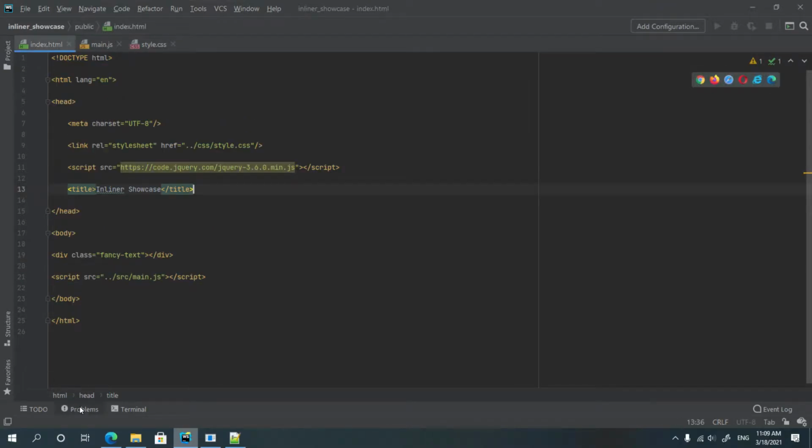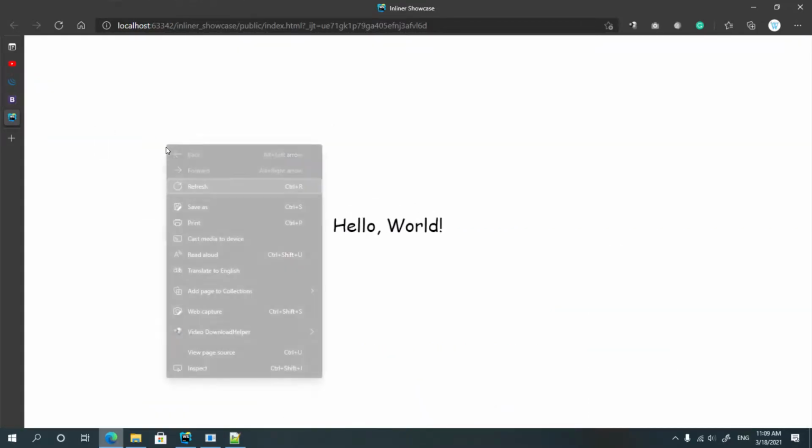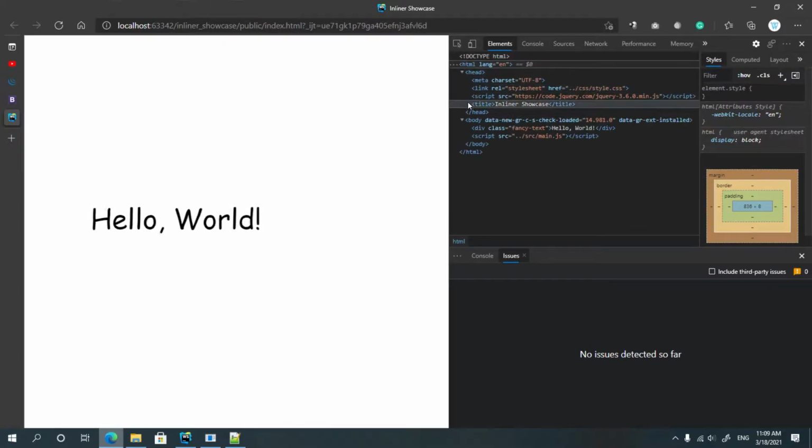So currently we have the website over here. As you can see, it's running, and the code is just using the link and script tags, and everything is working as intended.